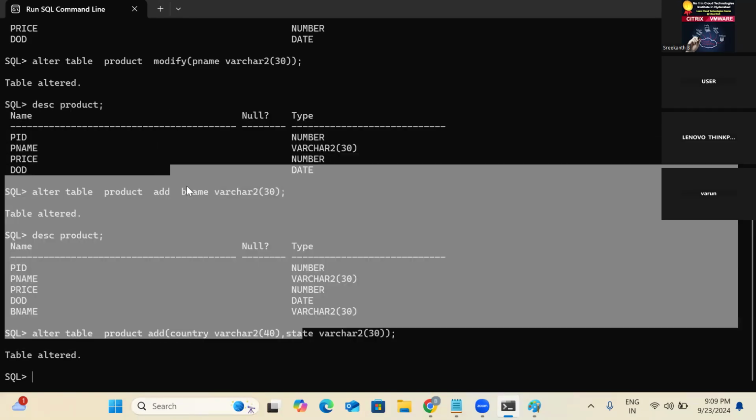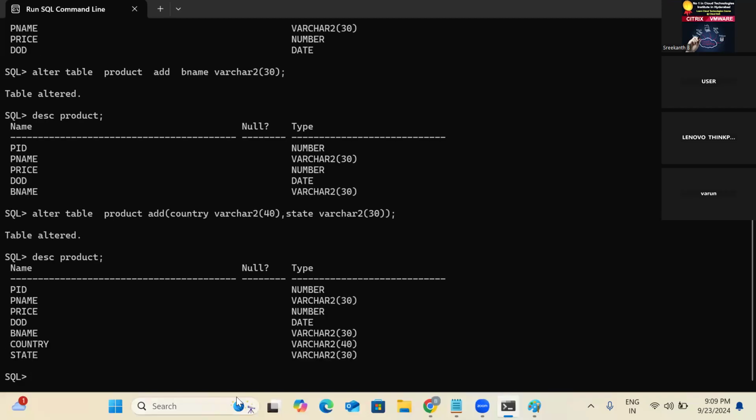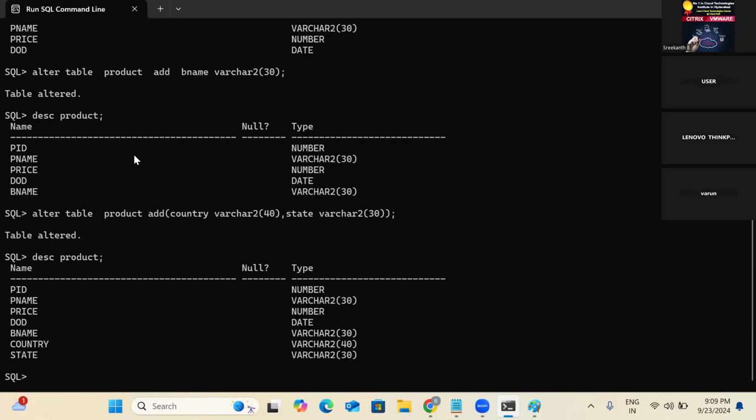This is for a single column, branch name. Here, see how to add more than one column. After adding the two columns, we are getting country and state also here. See that, alter command, right? Okay, guys. See that now here: how to add a single column, then more than one column.